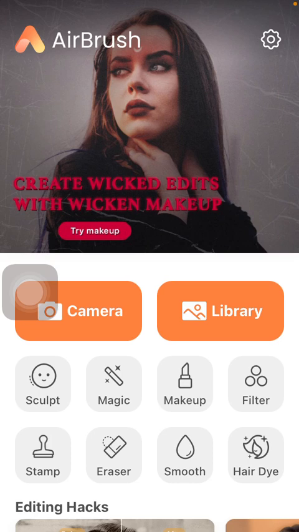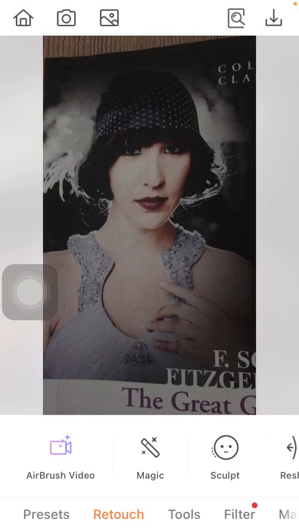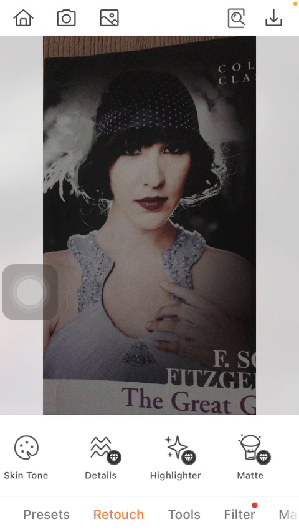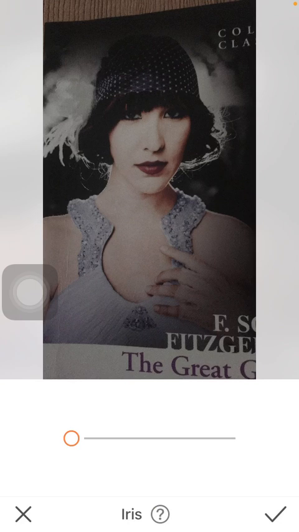First of all, open the application on your phone, tap on the camera icon to take a picture or the library button to select a photo from your gallery. Then click on the retouch button down below and slide to the right side of the screen until you find the iris section. So tap on it, and after that you should use this slider to adjust the size.